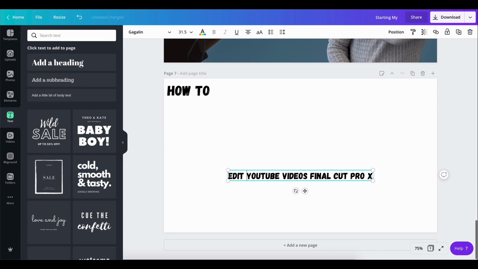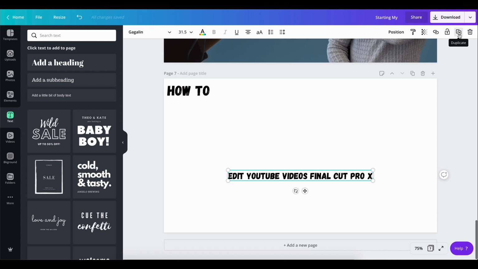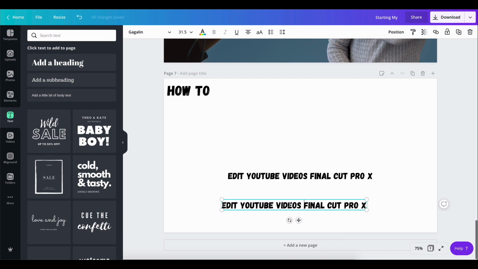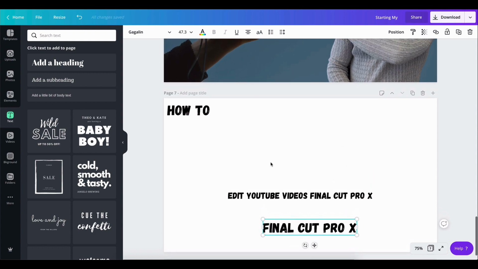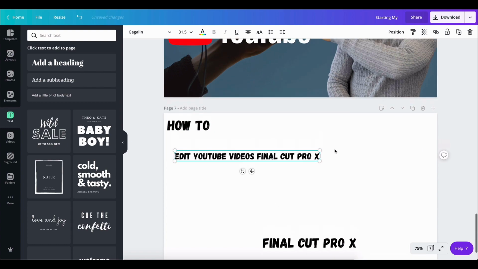Edit, how to edit YouTube videos. And then I will probably duplicate that one more time by hitting the duplicate button. So, and then what we've got is the option. Most people know that Final Cut Pro is also FCPX, so just abbreviated. So if we are cramped for space, we can already drop that down. So we've got our kind of text elements that we are going to want to use.